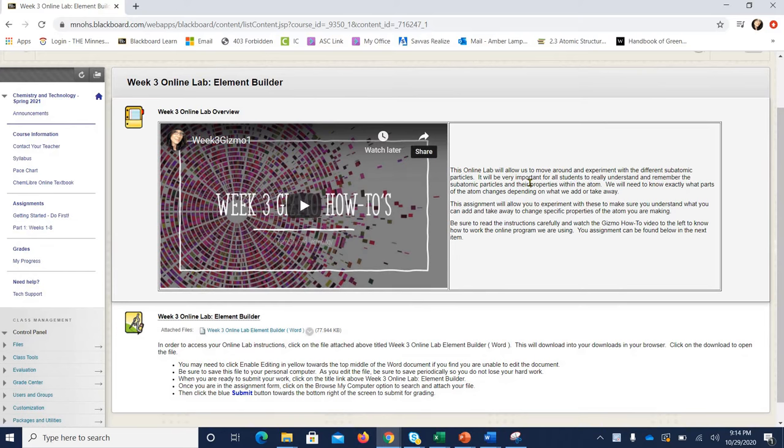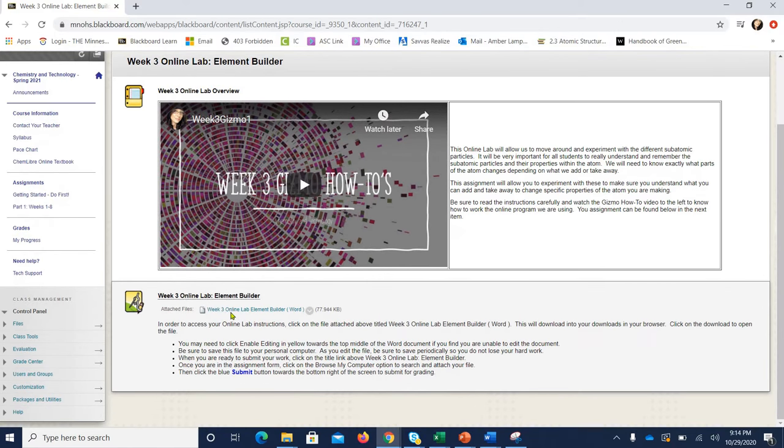You'll notice at the top there is an overview on what to expect, as well as a week 3 Gizmo how-to video. The video itself will show you how to log in and find the Gizmo, as well as how to use the Gizmo and any settings that you might need to have selected. Be sure to watch that so it can give you that information.